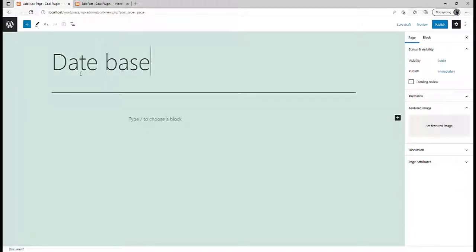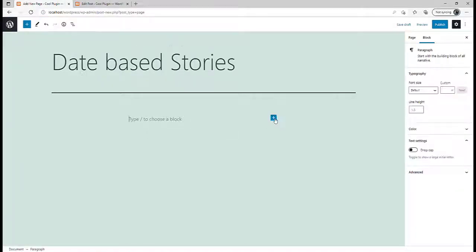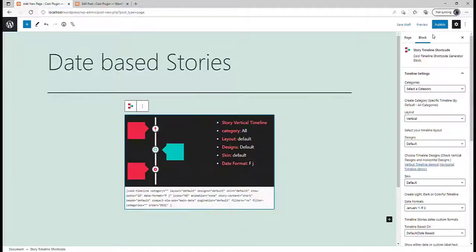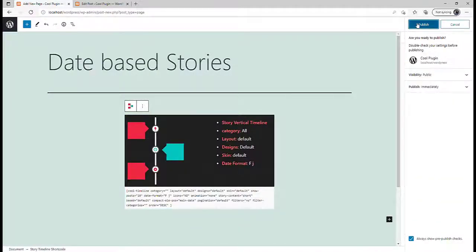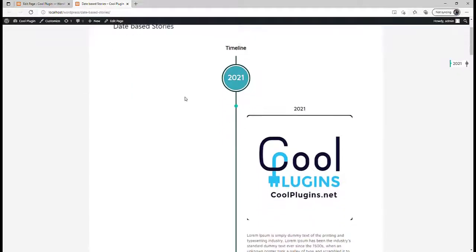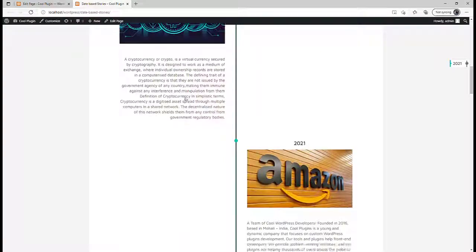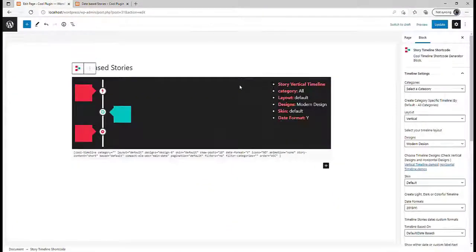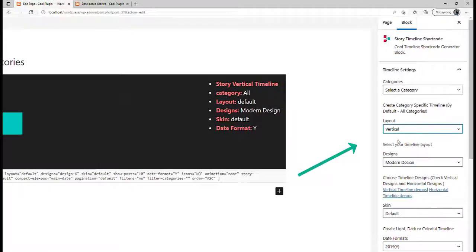Let's say date based stories, and here under the block select story timeline shortcode and click on Publish. You can also view the page. So you can see your stories are published like this. Here under the timeline settings, you can change some settings. You can select the layout from vertical to horizontal.